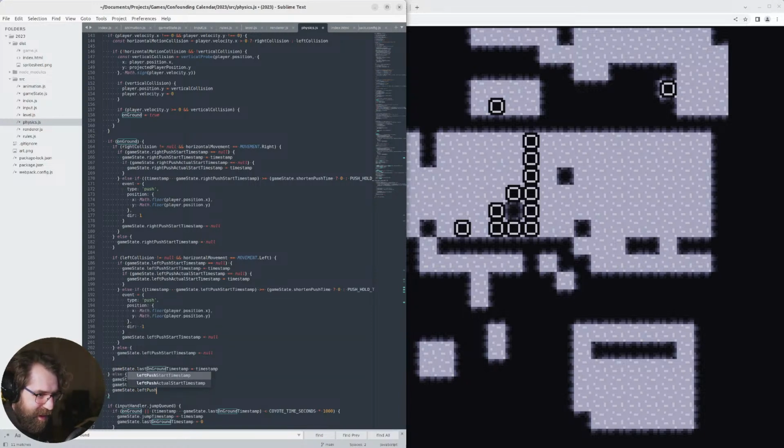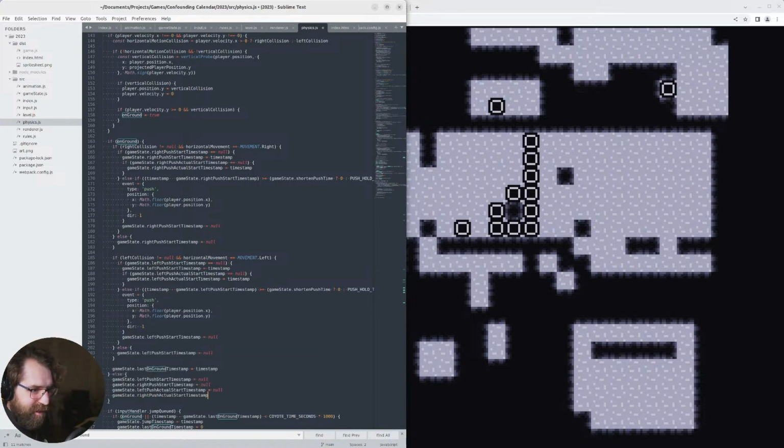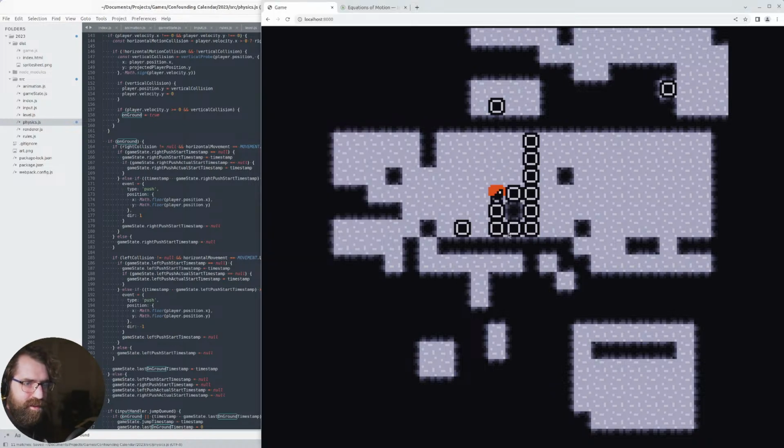So we're going to clear actual start timestamp, my favorite variable name in the whole of this game, and then right push actual start timestamp. We clear those if we are not on ground. So that shouldn't happen anymore. Hit the wall, jump up. Hit the wall, jump. I'm now struggling to make the jump. There we go. Yeah, okay, that's right. Hit the wall, jump. Yeah, okay.